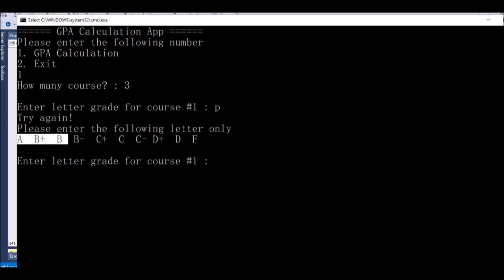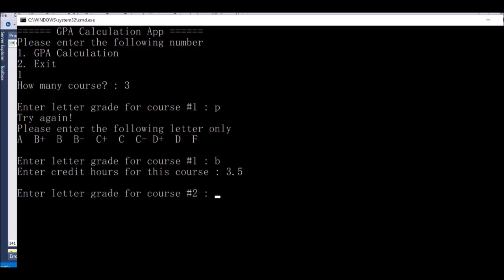Please enter the following letters only, right? It means A, B plus, B, B minus, C, C plus, C minus, D, D plus and F. So I have to enter one of these. For example, I put B like this. So the program will ask me to enter credit hours for this course. For example, I just put 3.5 hours, enter, and the program will ask me for the next course.